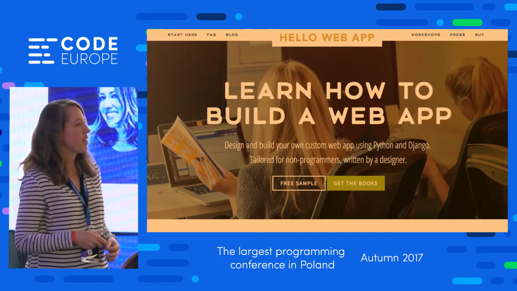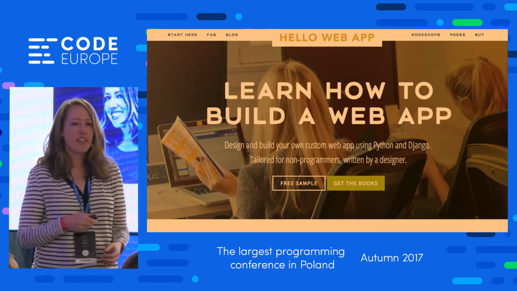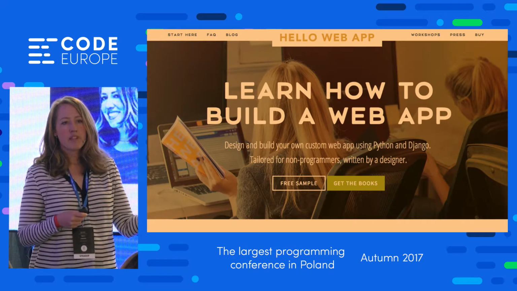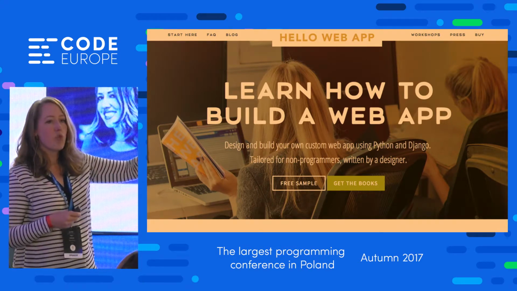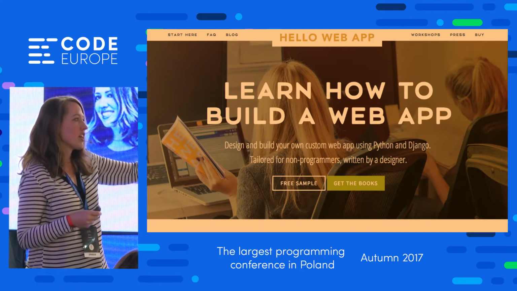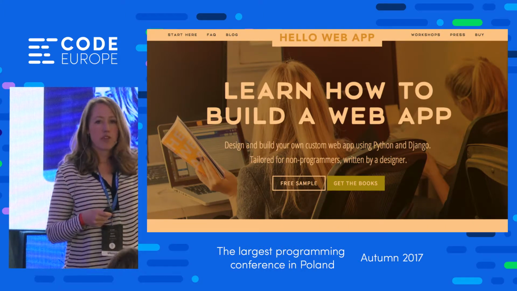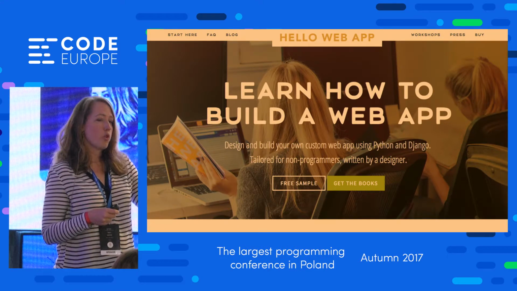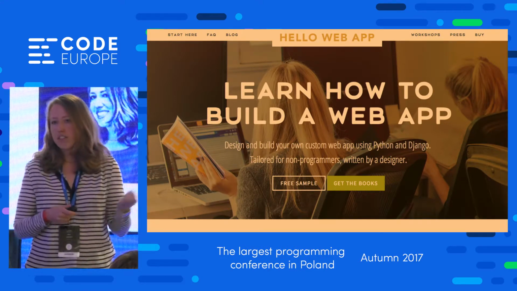So going back to this example, update that to something a lot shorter, a lot more exciting. "Learn to build a web app." Instead of saying what my book is about, which is Python and Django, it is saying what it is doing for the person coming to this web page. It's going to teach them how to build a web app. Shorter, simpler, and talking benefits, not details.